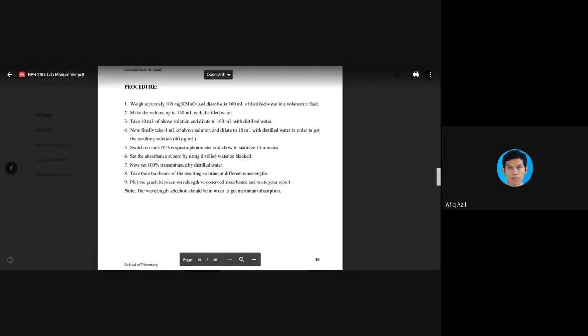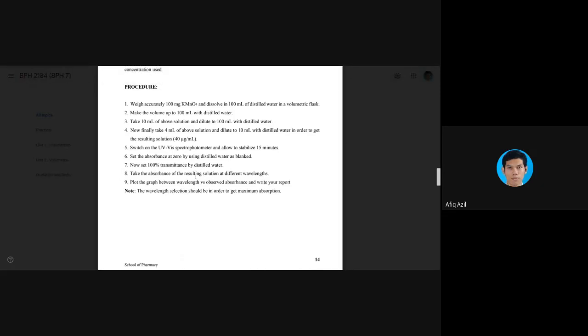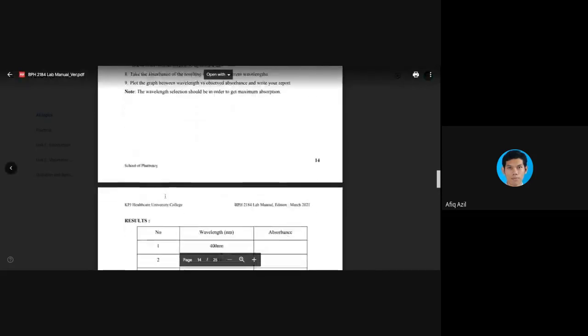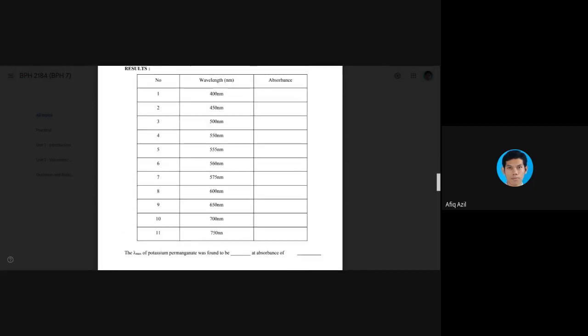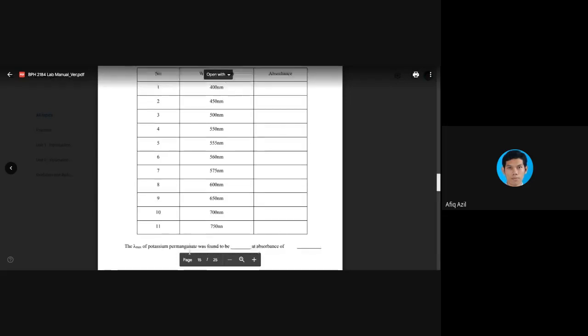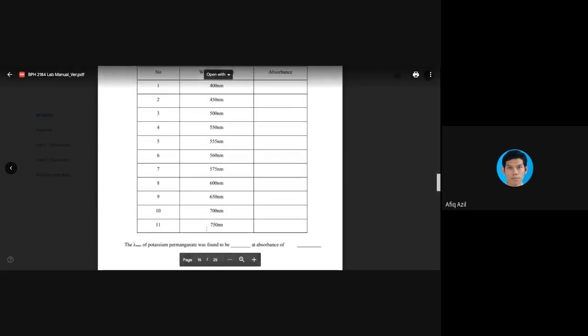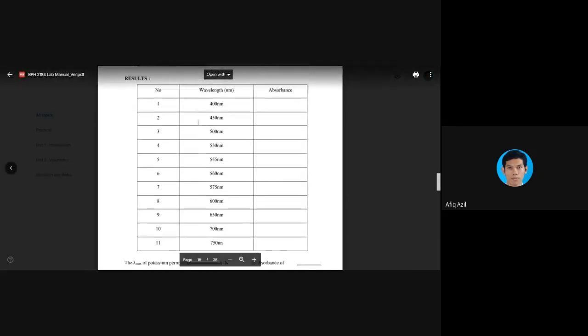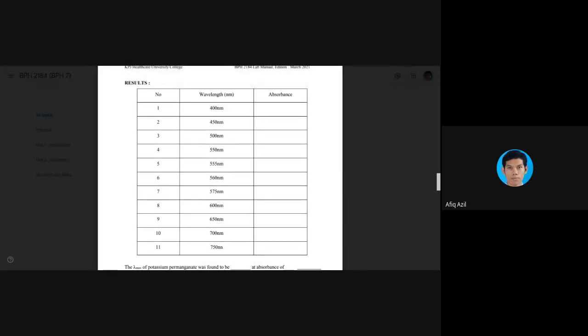So then take the absorbance of the resulting solution at different wavelengths, plot the graph between wavelength versus observed absorbance, and write your report. So over here, there are wavelengths from 400 up to 750 nanometer. That means at each of these wavelengths, you are supposed to measure the absorbance just by putting the sample into the instrument and pressing start. There will be a display on the instrument from which you can read the value of the absorbance.